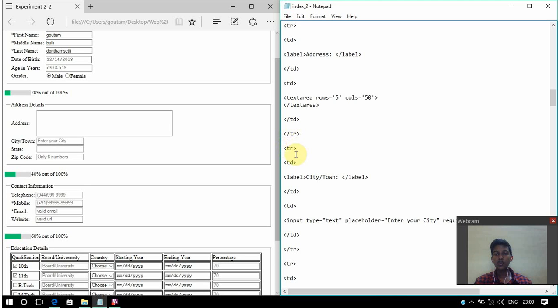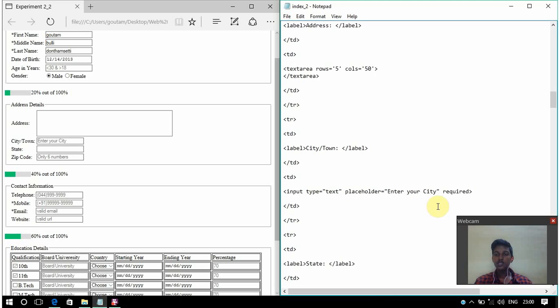Next the table row is opened and the table data is opened and the label is city or town, so it will appear as city or town. It is like a box, so for this the input type is text and the placeholder is enter your city, and it is required, so that we can enter our city like Coimbatore. And here we can type our address. It's Carnegie University.